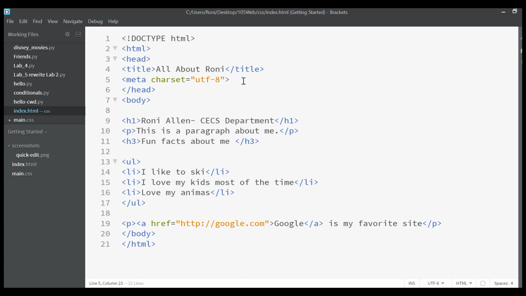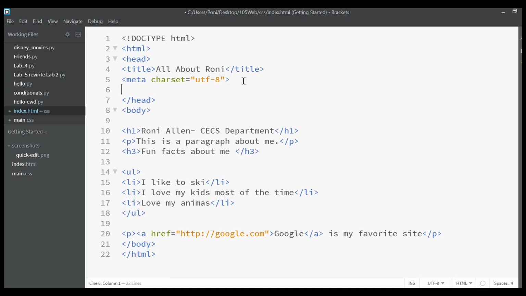So remember we talked about this head section kind of being a little bit hidden. We've got a title tag, which is actually in the browser tab. The meta character set tag is in there, so setting the character set to be UTF-8. That was kind of important when we did our validation too.